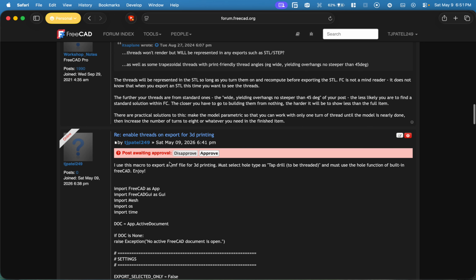So I think one of the moderators still has to approve it, but I've posted the code that you basically paste into your macro. Okay, so let me show you. Let me show you a file project that I've been working on.